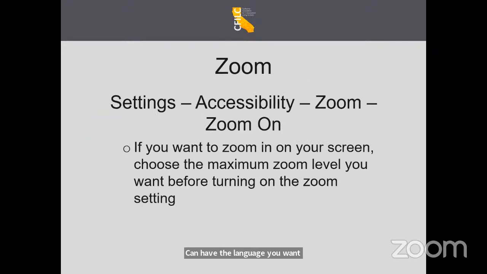To go on to zoom, you'll first start with going into settings, then accessibility, then going on to zoom before turning your zoom on. If you want to zoom in on your screen, choose the maximum zoom level you want before turning on the zoom setting. And why is this important?